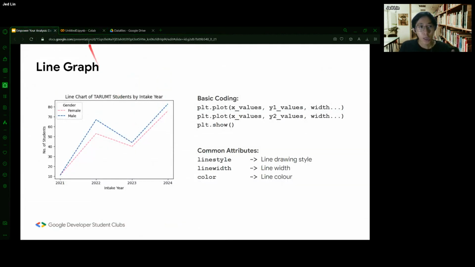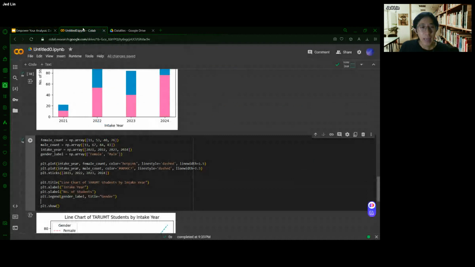So this is it for the line graph, bar chart, and the pie chart. Let us recall a bit. For the pie chart, we had this particular section. We had this whole pie chart by performing this kind of coding.